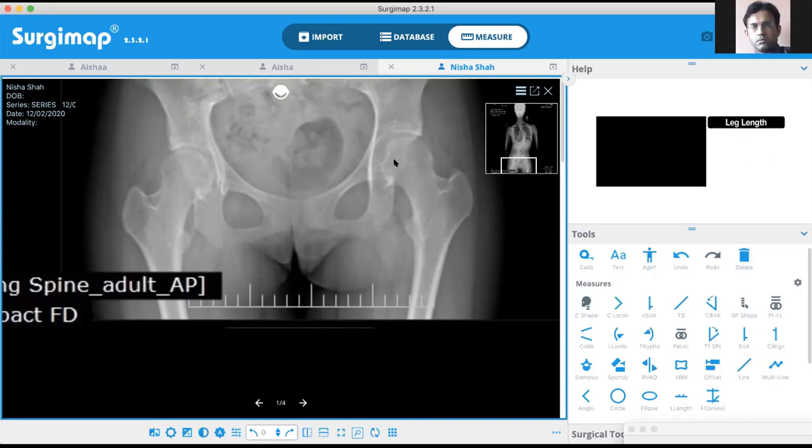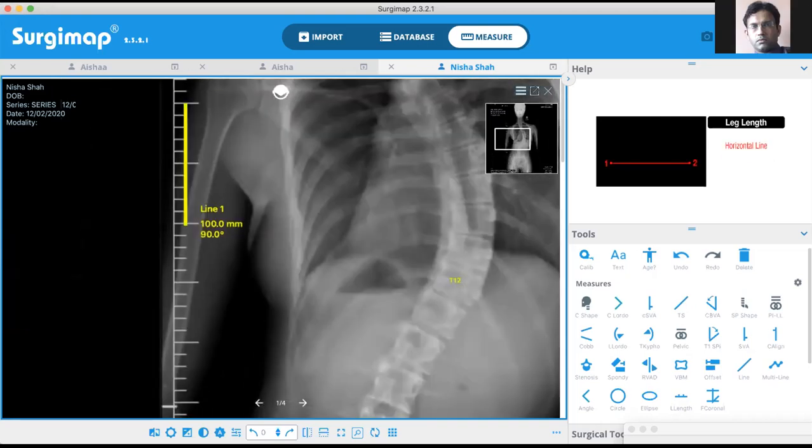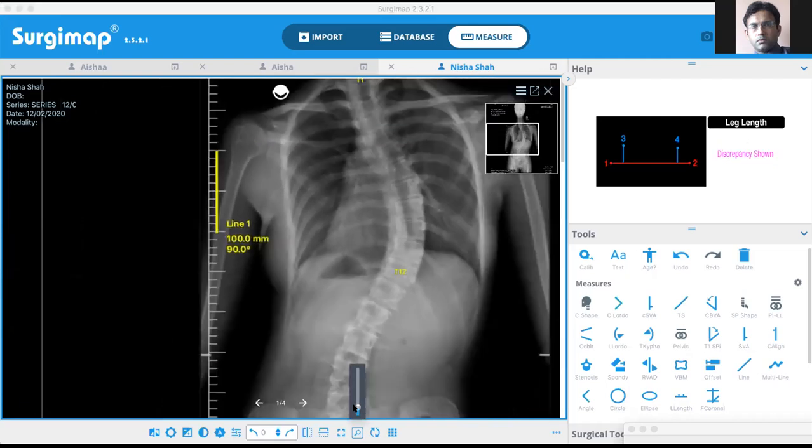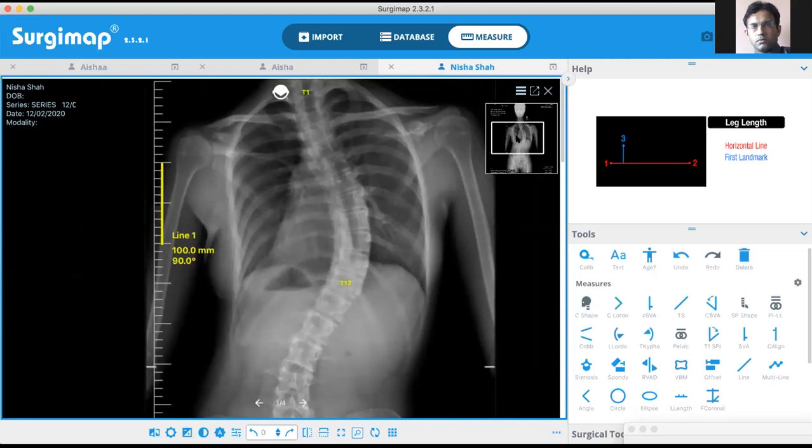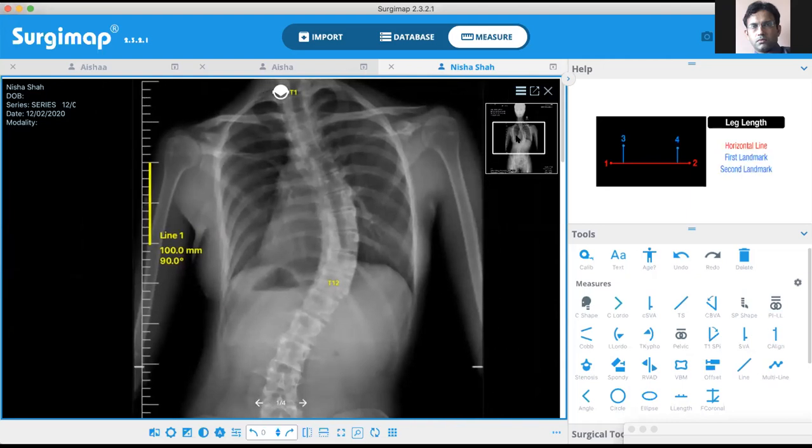Cobb angle, the most important one. So again, we have to know our end vertebrae before we start drawing the Cobb angle. For that, you will have to assign your end vertebra, which one is the lower end vertebra and which one is the upper end vertebra. Basically, we have three curves: proximal thoracic, mid thoracic, and thoracolumbar or lumbar curve. So end vertebrae are usually common between two adjacent curves.